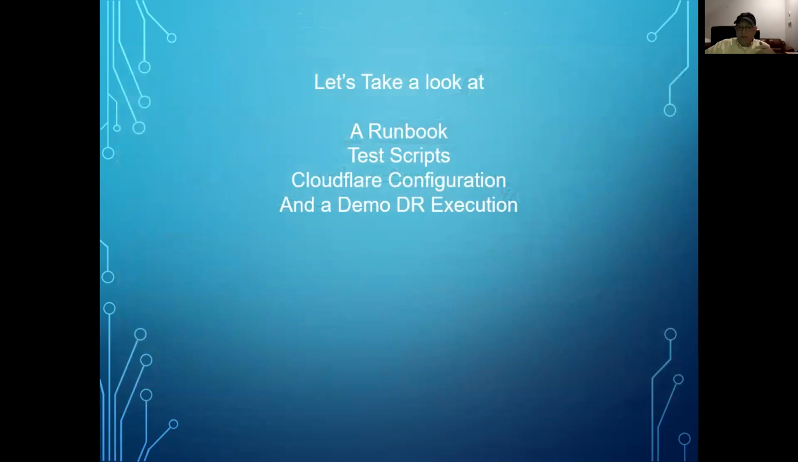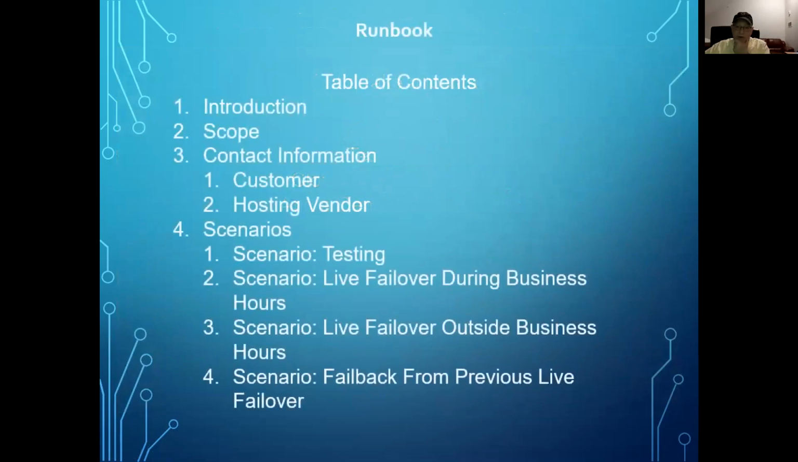So let's take a look at the runbook, because this is really where the rubber meets the road. So here's the table of contents. Typical thing, you'll have your introduction, your scope. The runbook is for the IT data center guys. They need to know who to contact. I'm the customer. They need to know what my phone numbers are. I need to give them multiple people to contact. I need to know who they are. When I get a phone call at 2 o'clock in the morning and my phone's ringing, I need to be able to recognize that phone number and say, okay, it's Tommy from the data center.